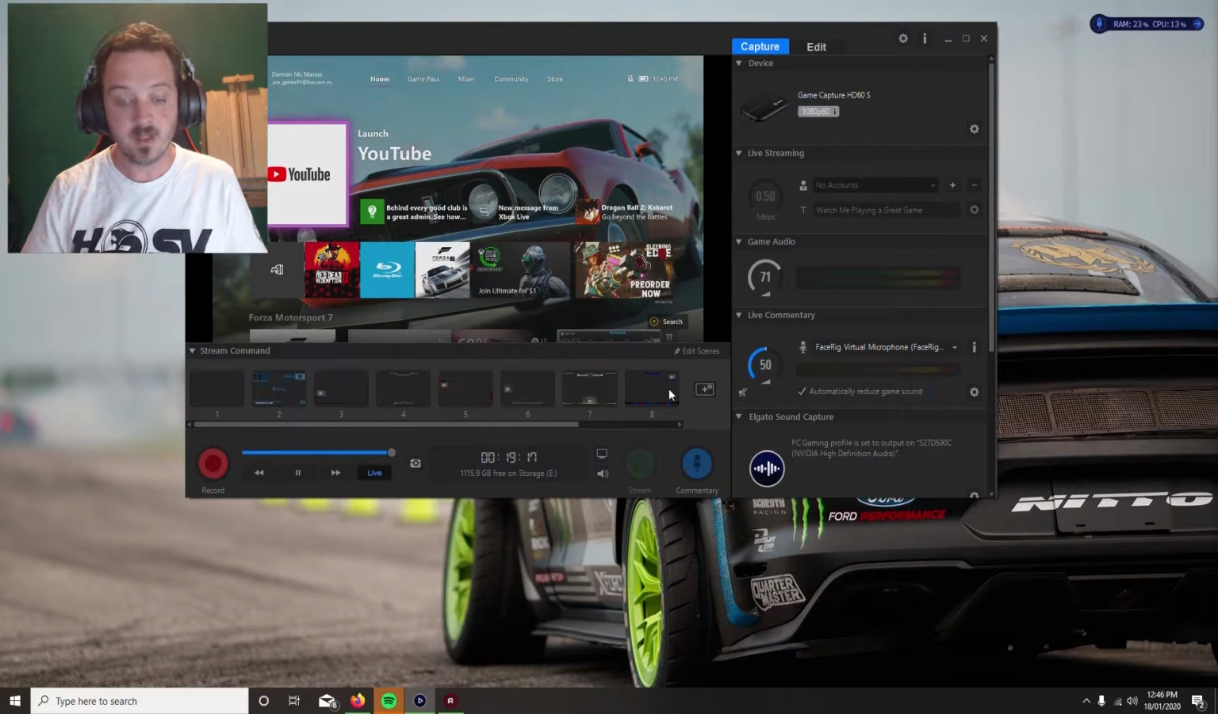As you can see on my screen right now, I've got the horrible Elgato game capture software up, because I've been trying to fix my HD60S. Now, for anyone out there having the issue of the black screen and static coming through, it is a compatibility problem with USB 3.1 and 3.0. The HD60S does not like USB 3.1.